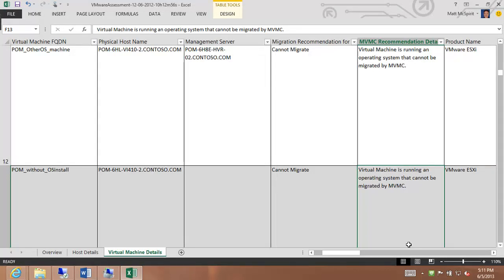But beyond that, then I can start to look at the performance metrics that MAP's going to give me back to say, well, these VMs that can be migrated are running really hot quite a lot of the time. So maybe I start with the lower hanging fruit first. Okay? So that's some of the stuff that it generates.